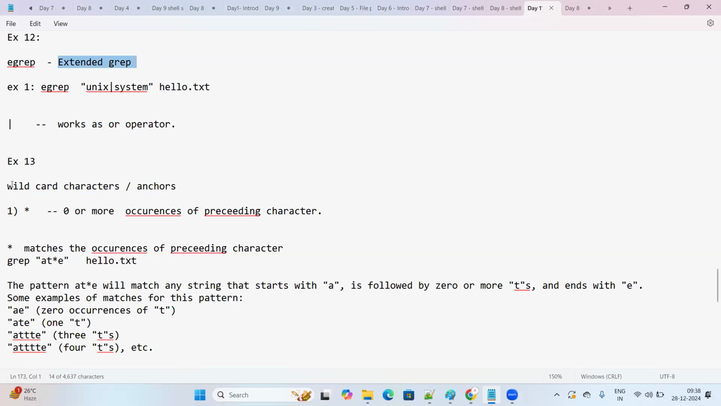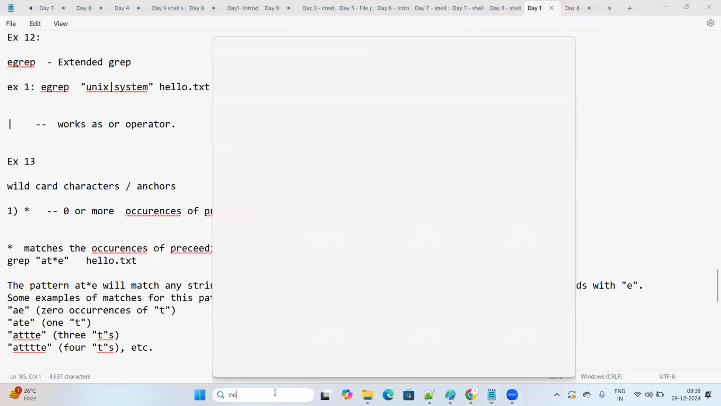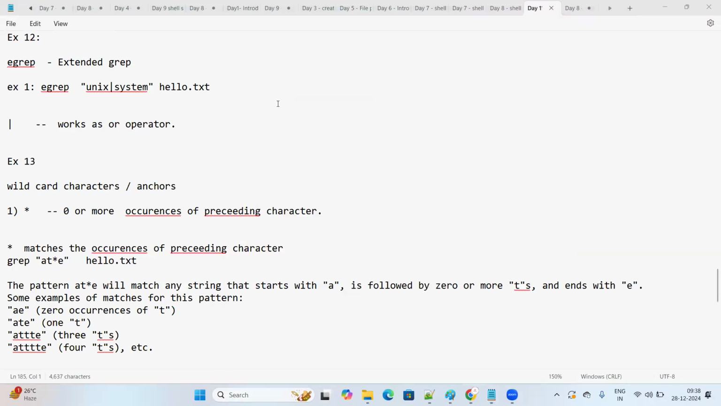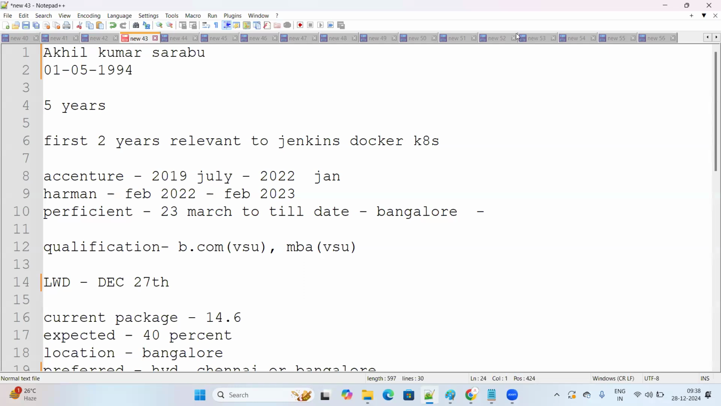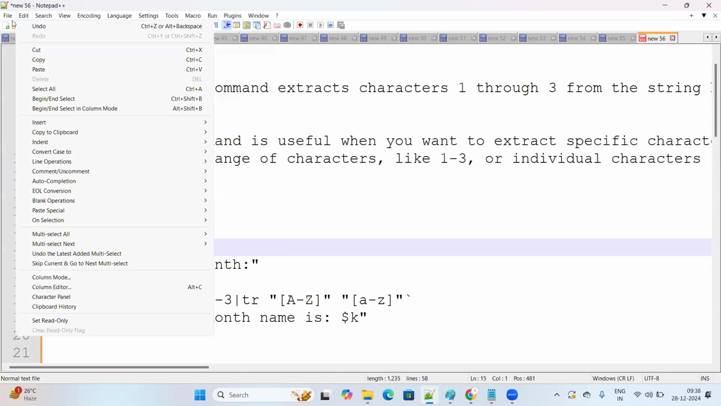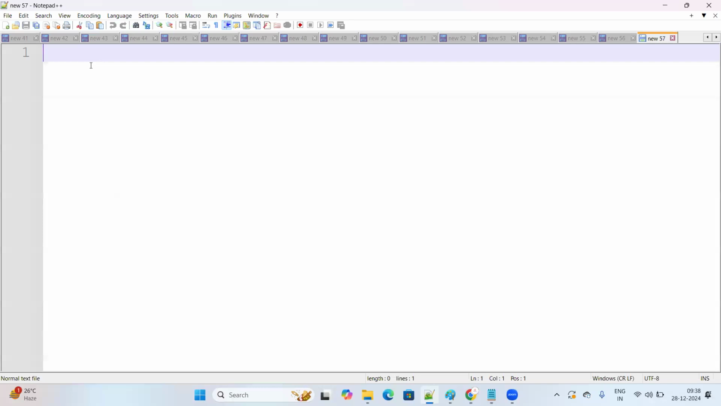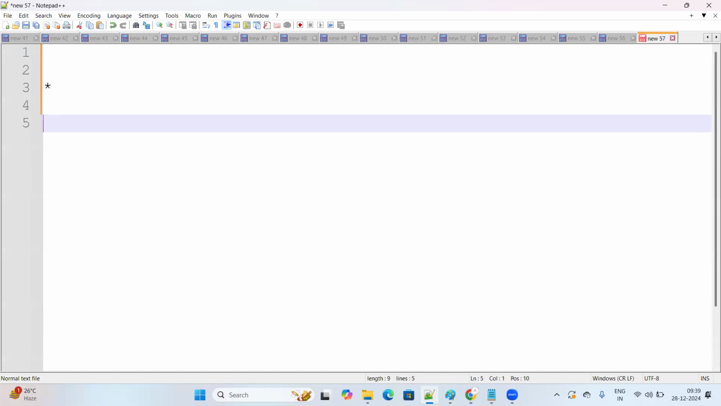Do you know about these wildcard characters? We use star and all these things. Let me tell you the meaning of these wildcard characters. We use star. What is the use of star? Let me open Notepad so that you will understand clearly. We use star, and we also use plus.